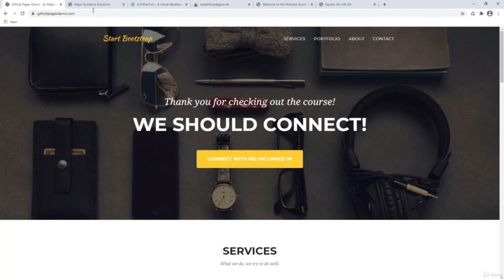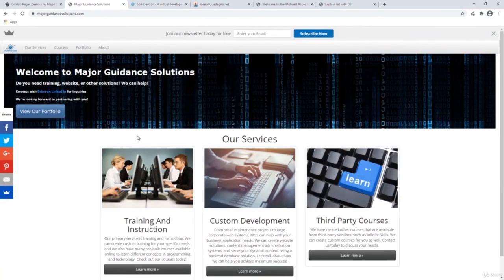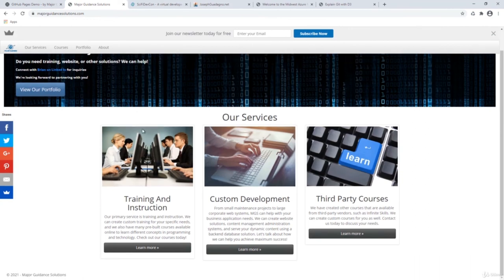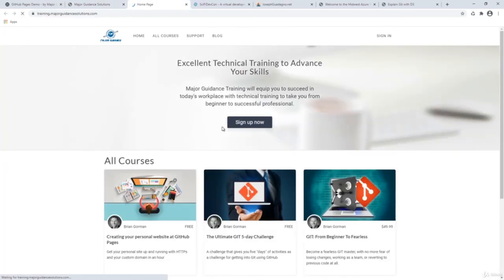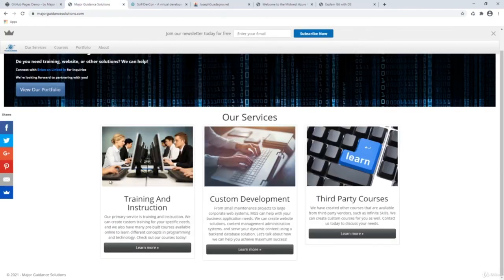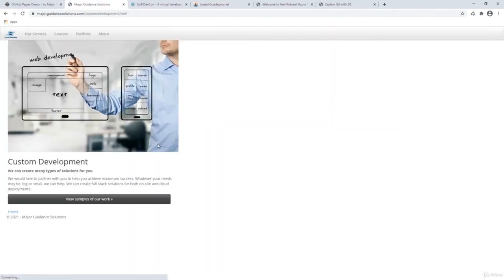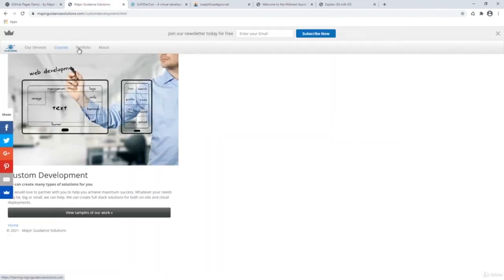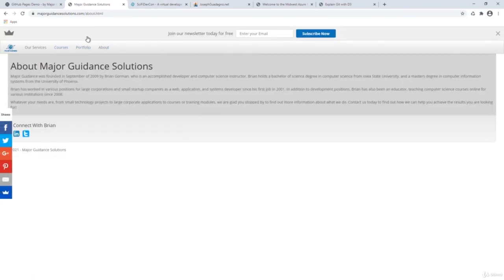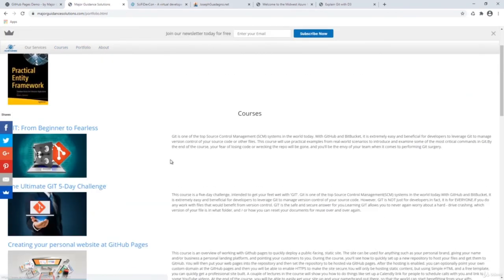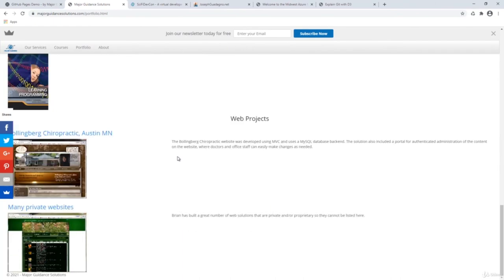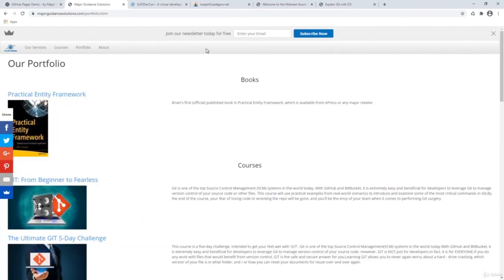So again, I told you about Major Guidance Solutions. That was my database site. Here I've ported it over to GitHub pages now, so this is no longer on a database. It's all done statically at GitHub pages. Basically everything done here is just an HTML page, and that's actually a link to a different page. Custom development, courses, portfolio, about, all this stuff is basically done through GitHub pages, and you can find that information and take a look at it if you want to.